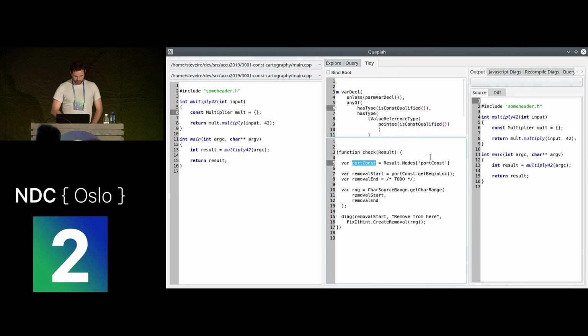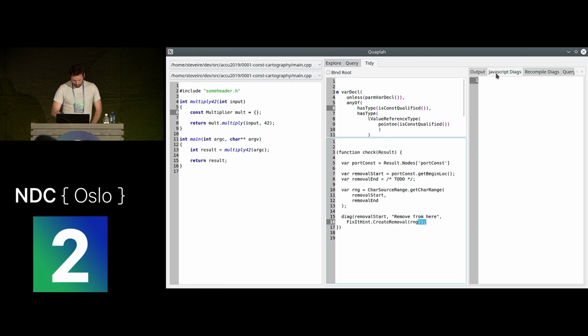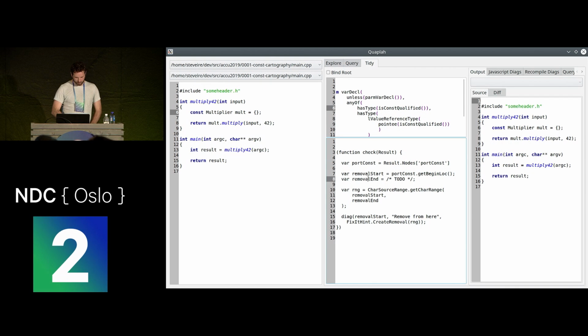Port const is assigned to a variable from the port const binding. That's similar to what we saw in the slides. And we're going to remove from get begin location to something which we need to discover using this tool. And we create a removal for that range. So we need to find out what we need to use as removal end.